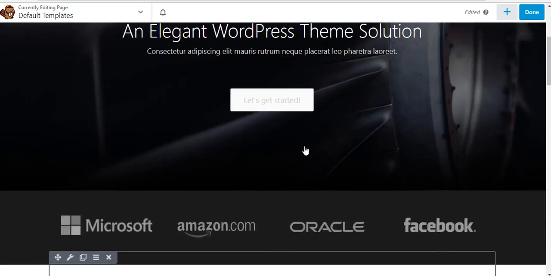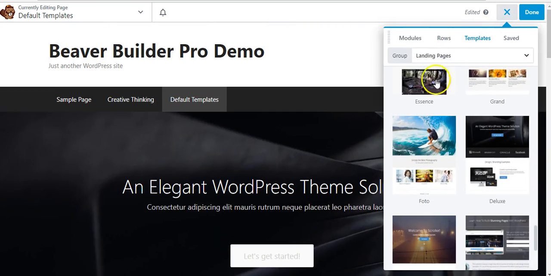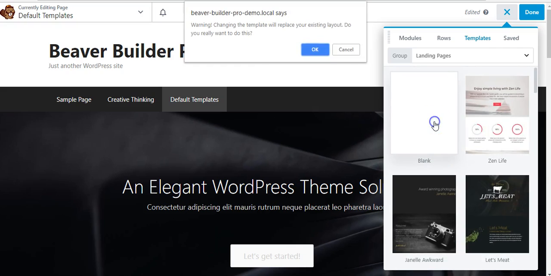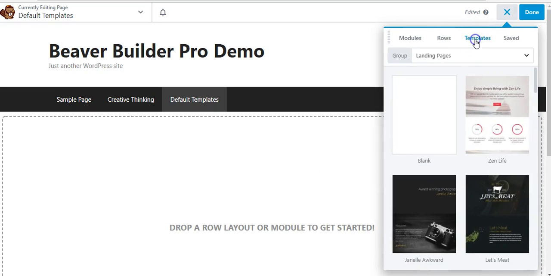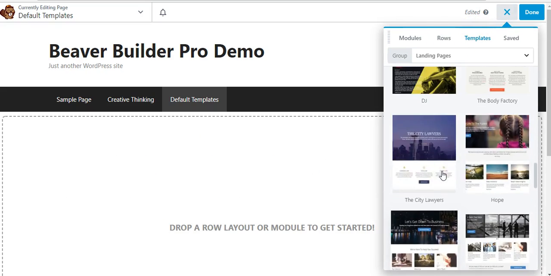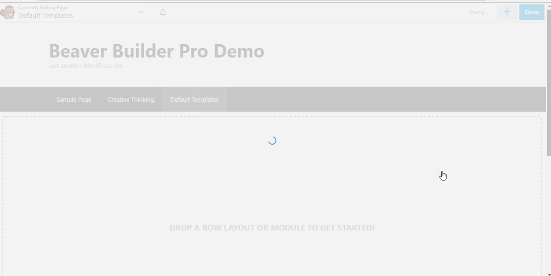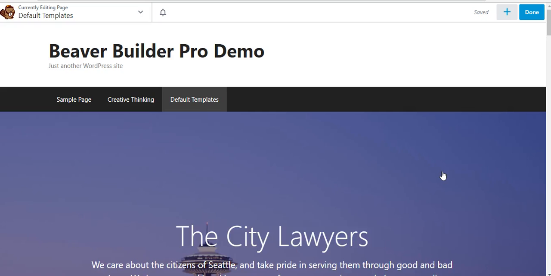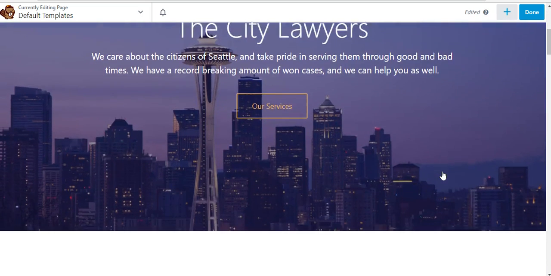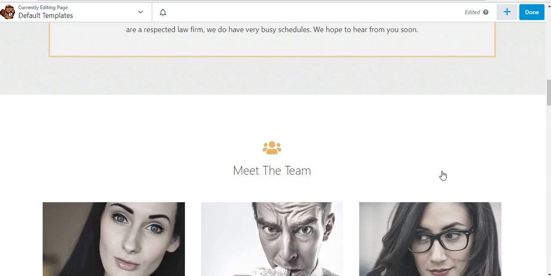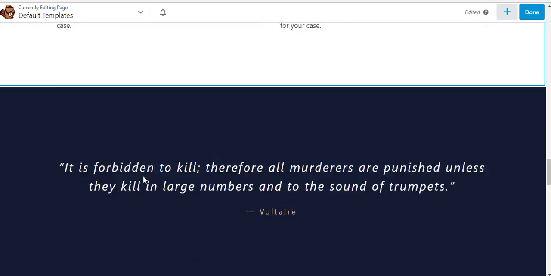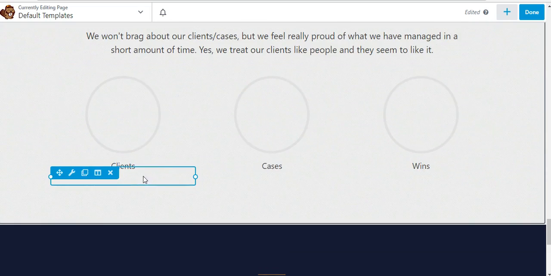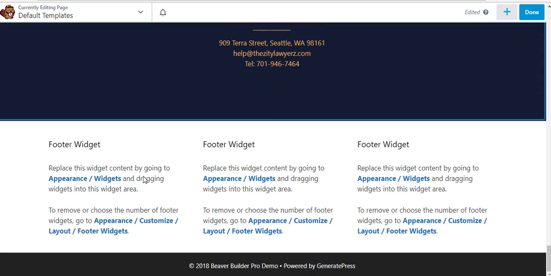Now let's say I don't like this. So templates, let's clear this. I'm going to have it blank, remove this. And let's have templates, like probably I wanted to add something else. So let's see this. Here you go. Beautiful. So you already have your website ready, at least your homepage is ready here. You see this?